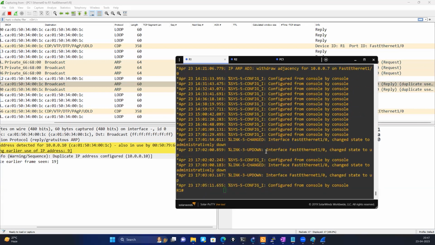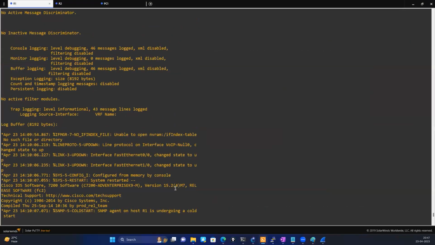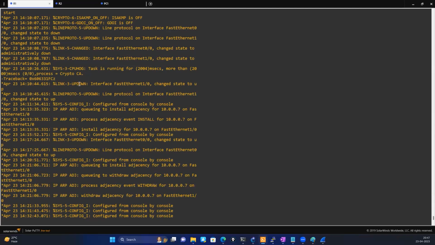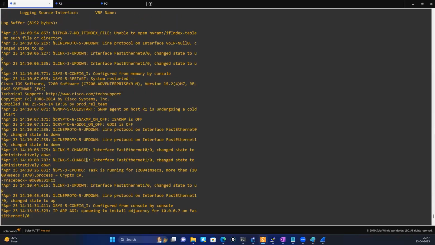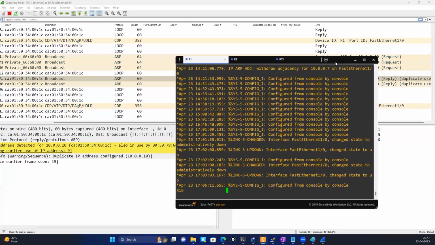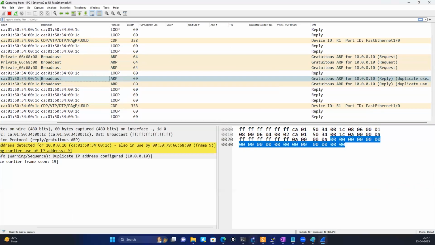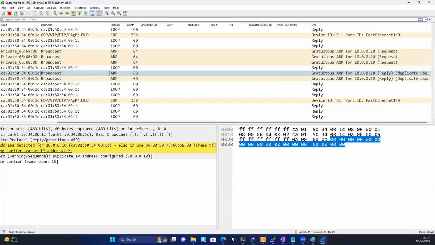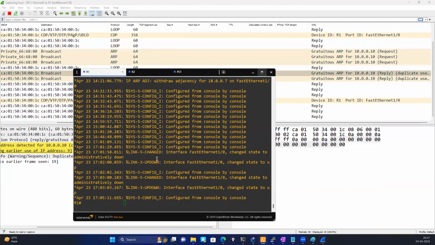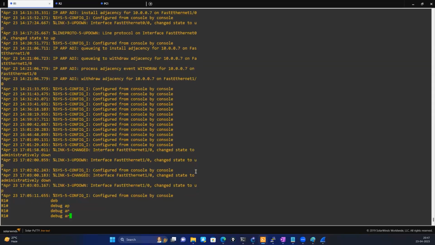Show logging. Here nothing says anything about the duplicate IP address. So the only possibility is with Wireshark, it shows the gratuitous ARP and it says duplicate IP address. And I think you can use debug ARP. Let's say debug IP ARP.